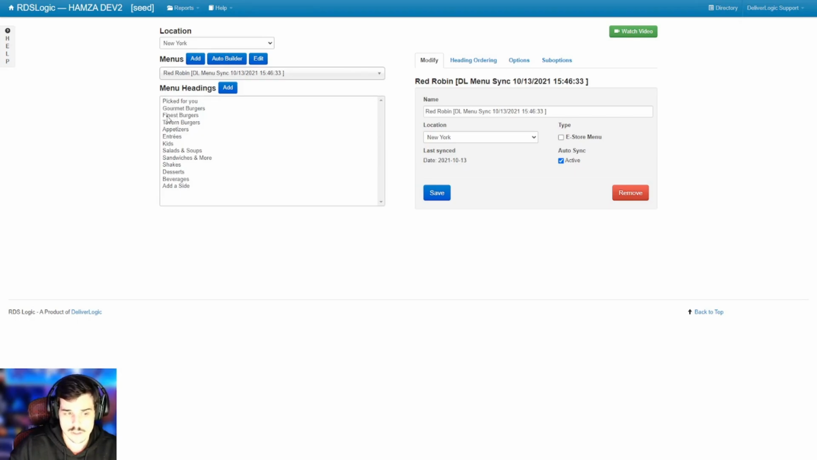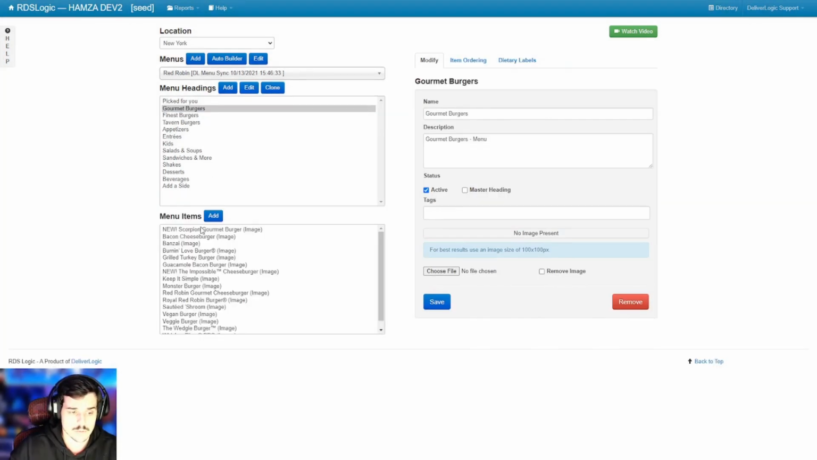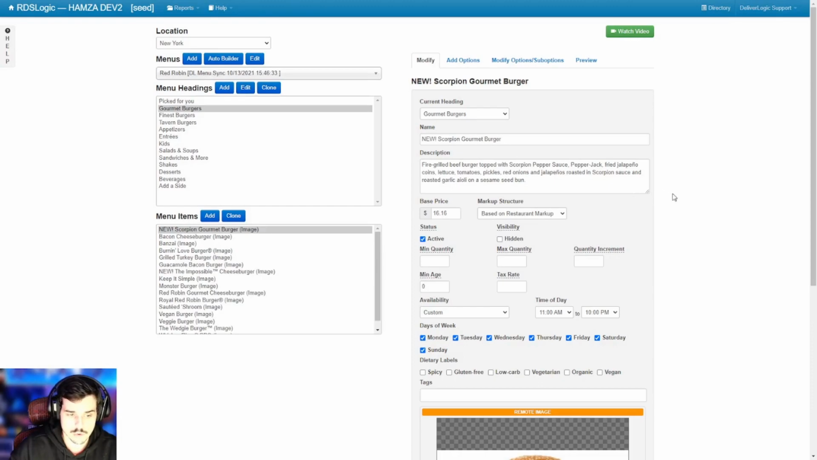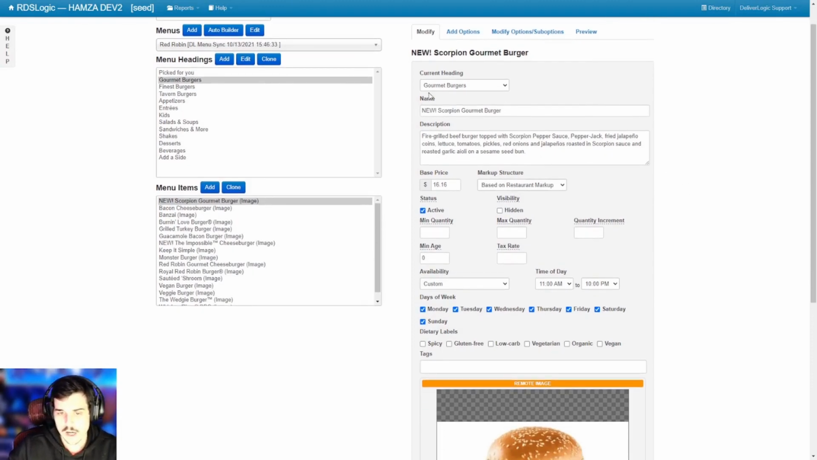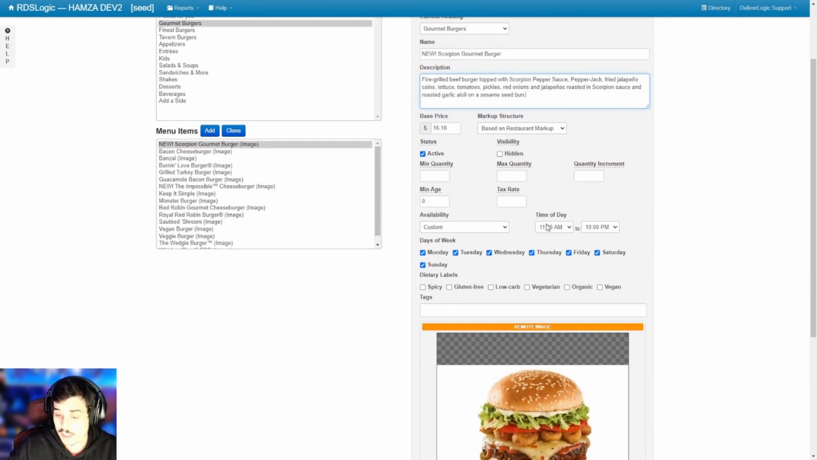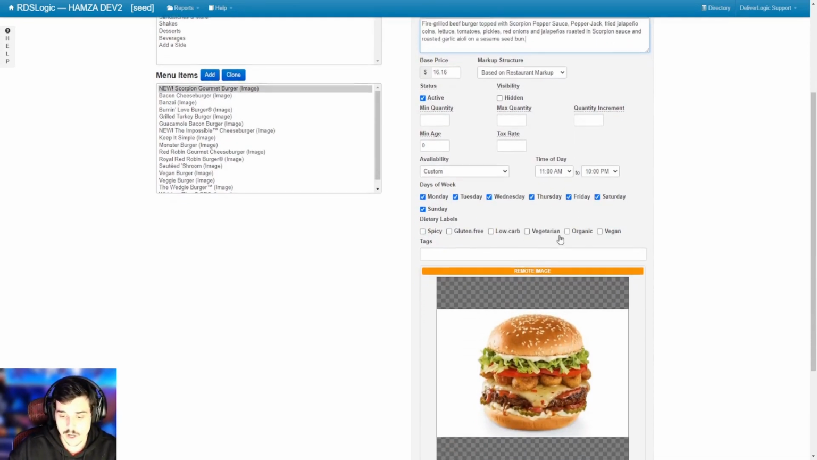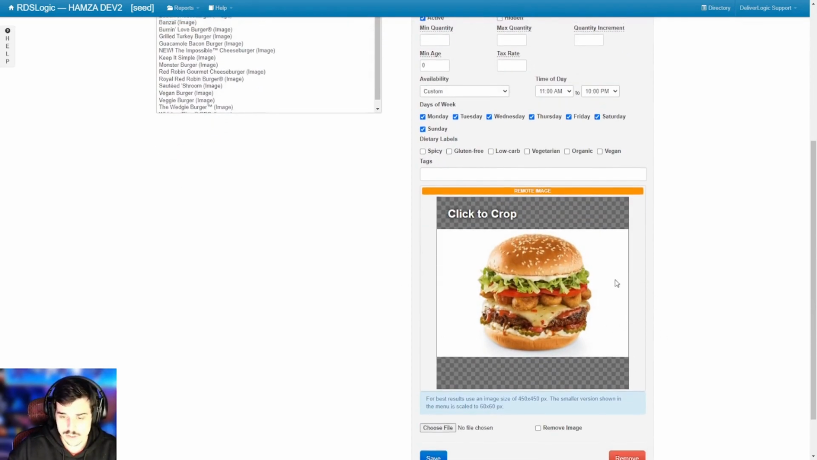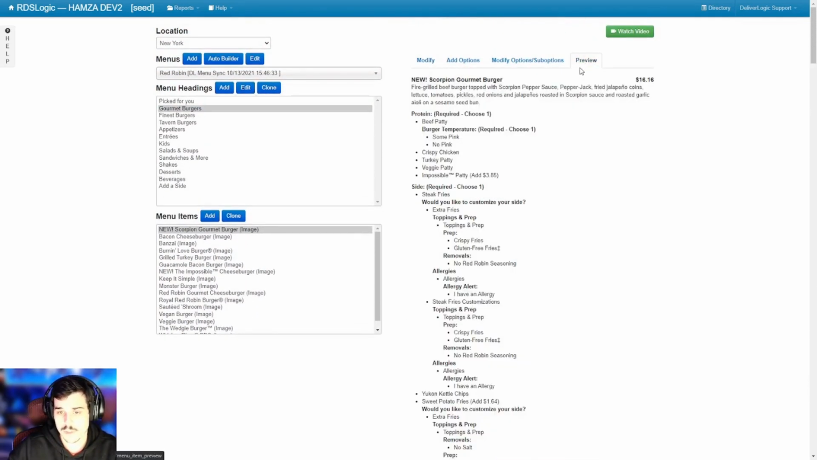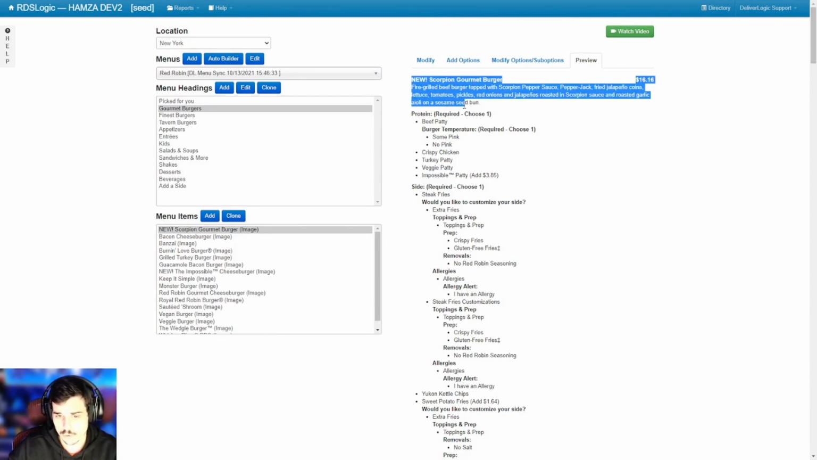Everything is separated into sections, and we'll just go ahead and look at the Scorpion Gourmet Burger, for example. As you can see, the description is right there. The base price is correct. The availability is also pulled in. So this particular item is available from 11 a.m. to 10 p.m. on every day. The picture is right there. And then we can go to preview and see exactly how the flow of ordering that specific menu goes.